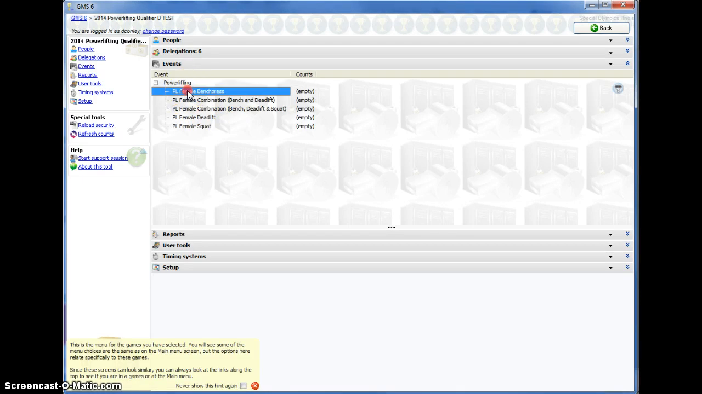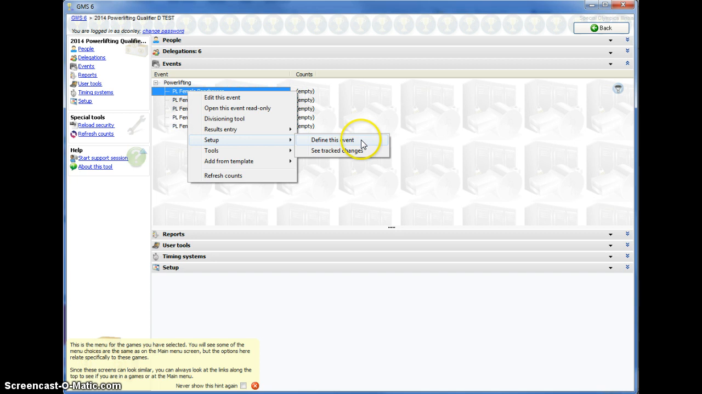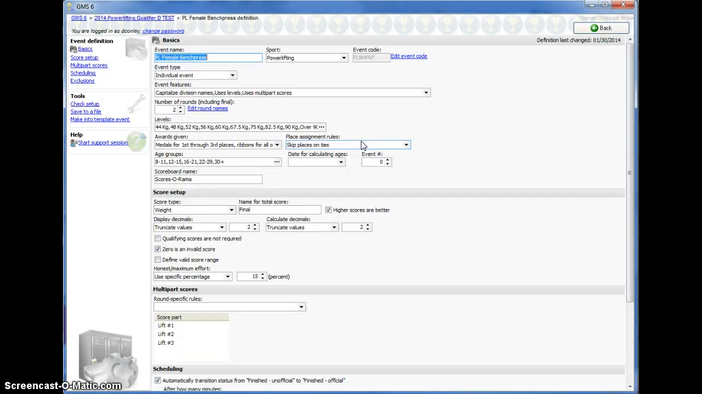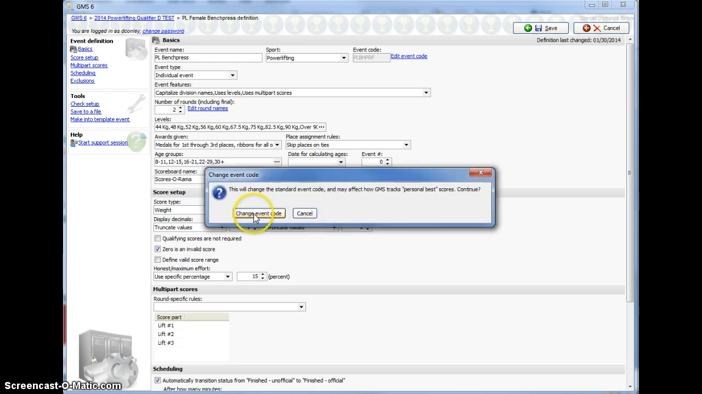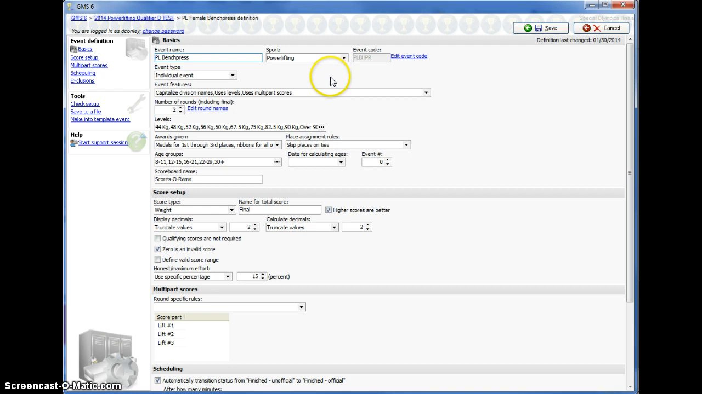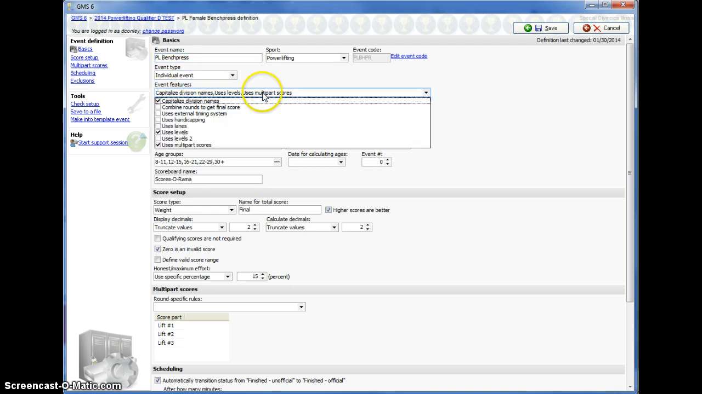So let's go ahead and right click on female bench press. We're going to come down here to setup and to define this event. And the first thing we want to do is click in here, and we're just going to get rid of female there. And let's go ahead and change our event code, and we're going to take that F off of there. So we know that this is just a generic bench press event. It is an individual event. And we're going to capitalize division names. We will use levels, but we're not going to use multi-part scores.